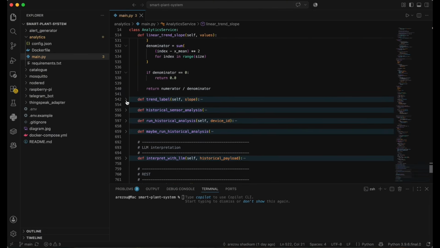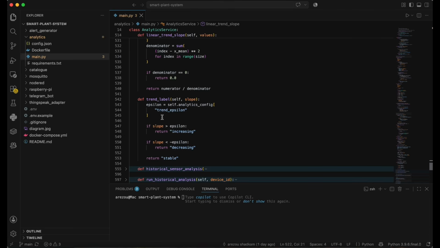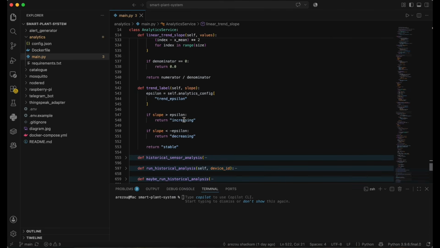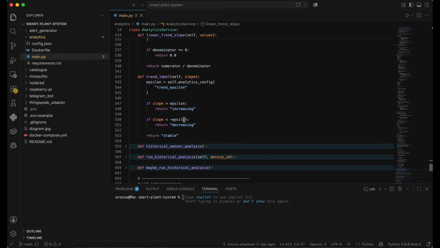In the trend label, this function converts the numeric slope into a readable label. The epsilon is a tolerance configured externally, and I don't want a tiny numerical slope to automatically become an increasing or decreasing trend.